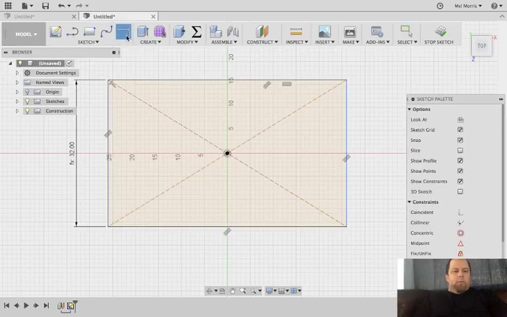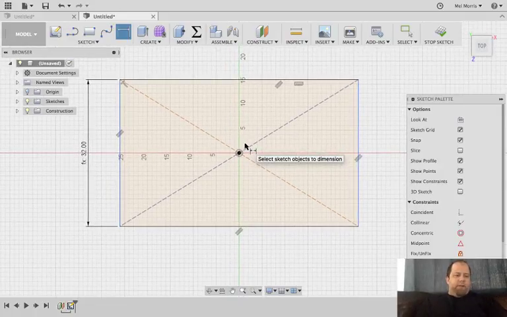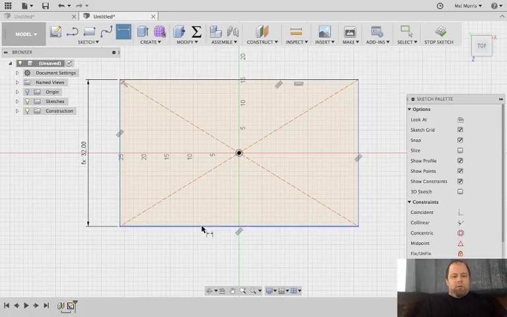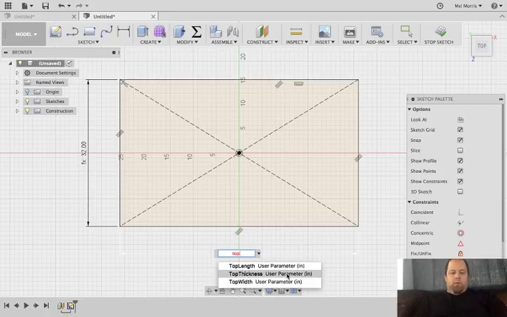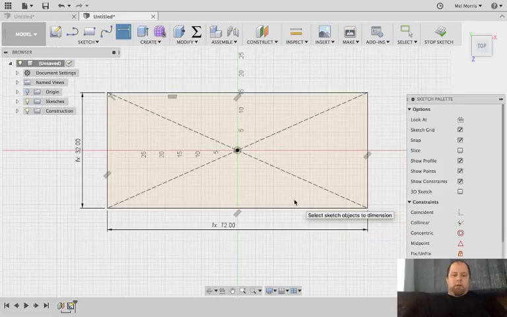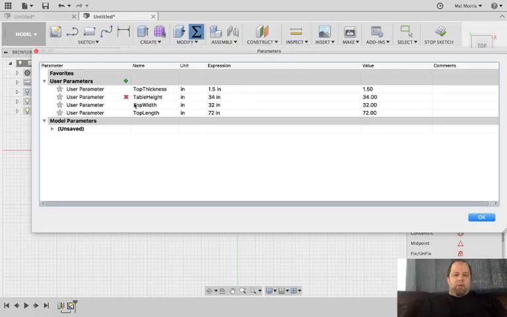And now I can dimension. See, this is another way to dimension. After I've done that, and it's a function. That's what the fx means. So it's catching that formula. So now I can do this. Top length. Enter. So now that's 72 by 32. It automatically reminds me. And if we go into our parameters, we can see 72 for length, 32 for top width.